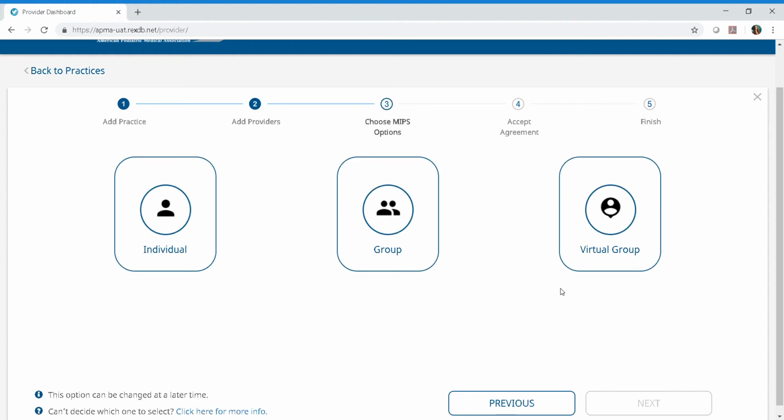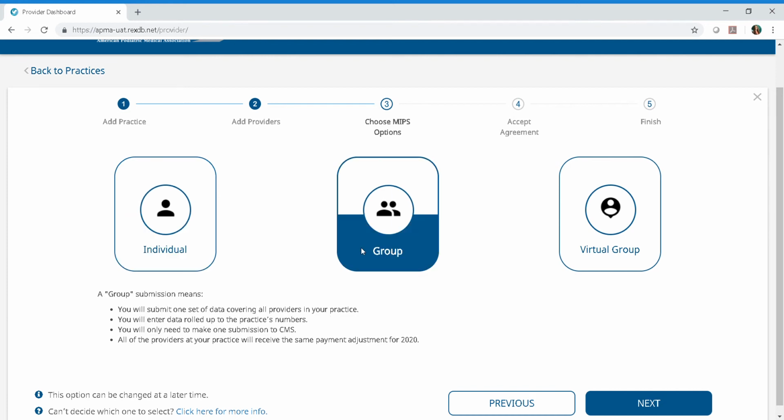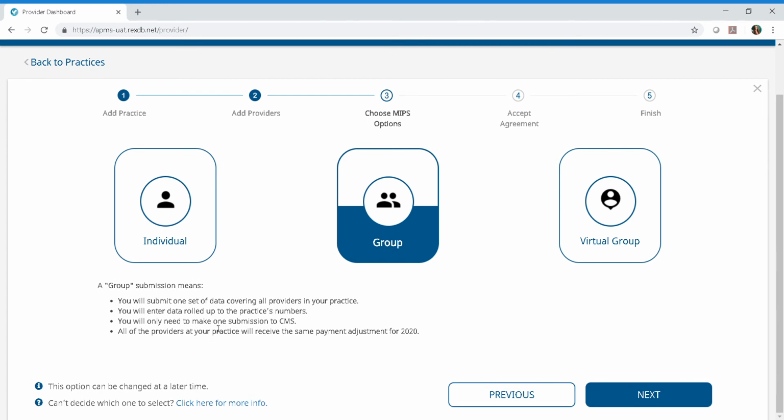Step 3 is where we choose our MIPS options. You will choose whether or not you would like to report as an individual or as a group. There's additional information provided below as to what an individual or group submission means, and note that this option can be changed at a later time. If you have more questions about whether or not to report as a group, you can click at the bottom for more information on which to select. Once you've selected individual or group reporting through the APMA Registry, you will click on the blue Next button on the bottom right of the screen.